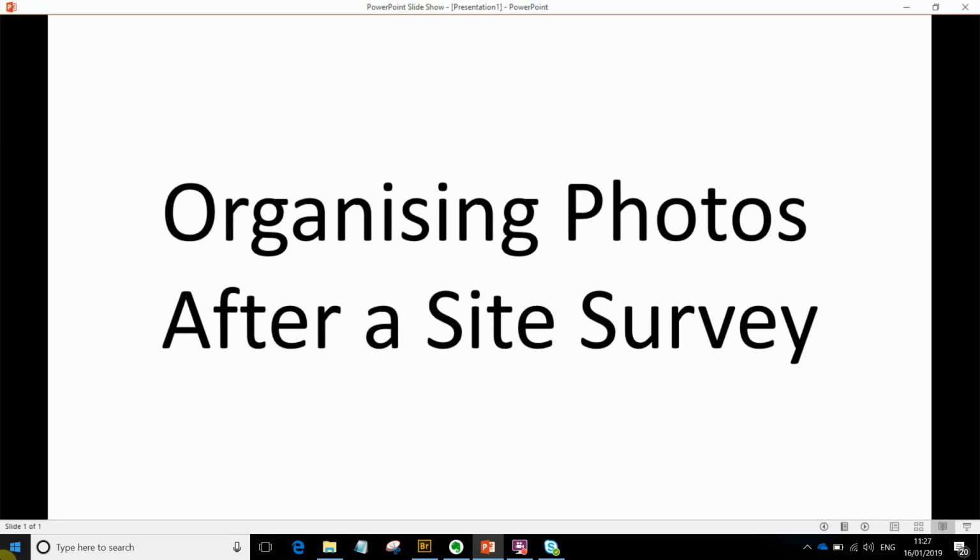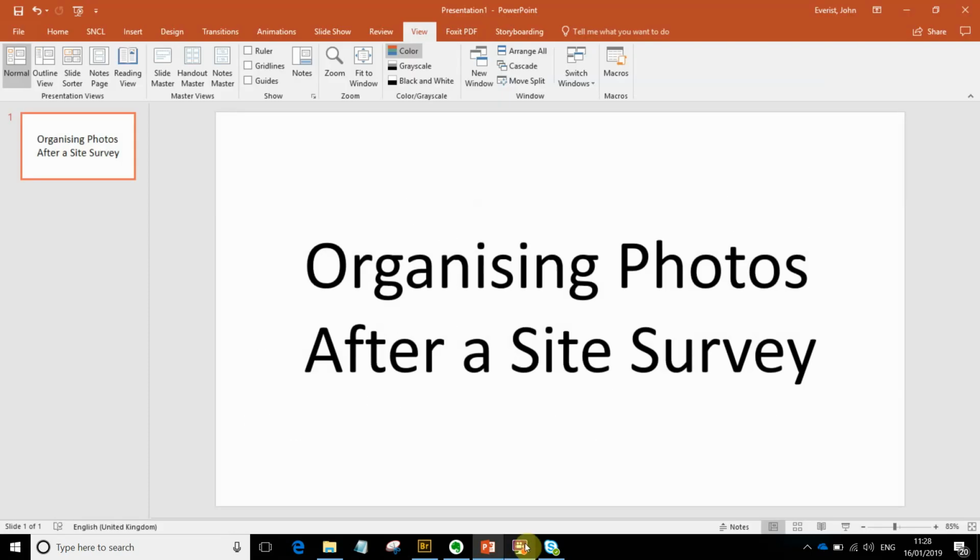This is a short series of tutorials on how you could organize your photos post-site survey. What I mean by this is you've been to a location and you've taken some photos, you've come away and you want to organize them meaningfully. And there are many ways to do this, but here's a way that I think is quite useful. So take a look at it and see what you think.